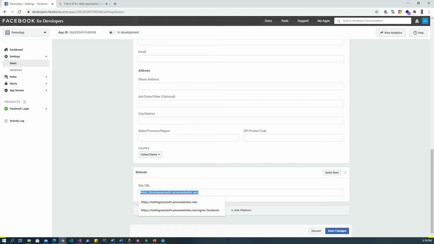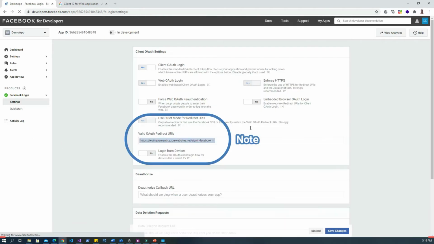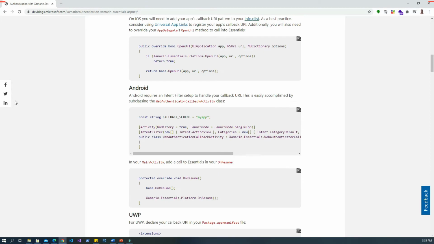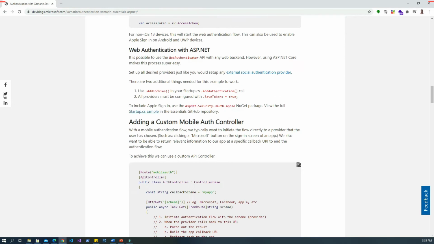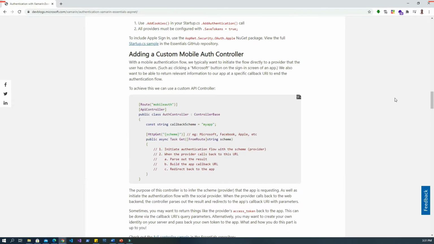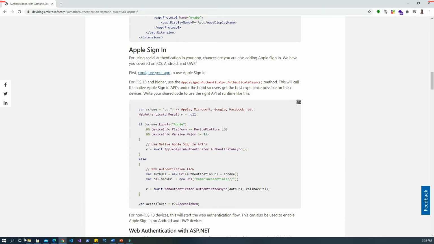Let's go and set up our redirect URLs. You will notice that by default in ASP.NET Core, for Google it ends with sign in Google, and Facebook it ends with sign in Facebook. Before diving into code, let's highlight that a few months ago, a Web Authenticator API was added to Xamarin Essentials 1.5.1, which makes it easy to implement authentication in our apps. We will use it throughout this video.